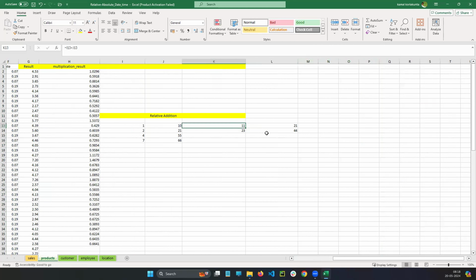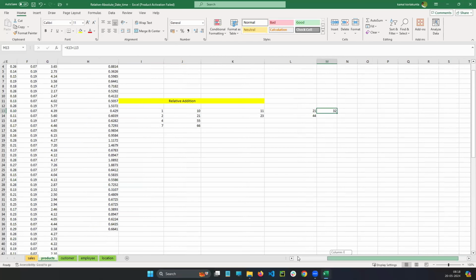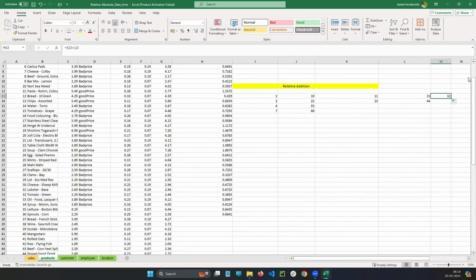Okay. Now see, if I am expanding the 21, I will be getting 32. Why? Because 21 plus 11, how much? 32. So horizontally also you can add the values, and vertically also you can add the values. Basically, this is what relative index means, vertical way and horizontal way.